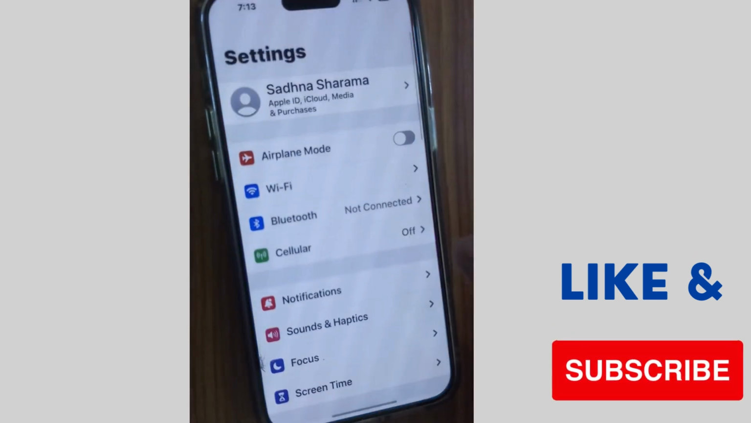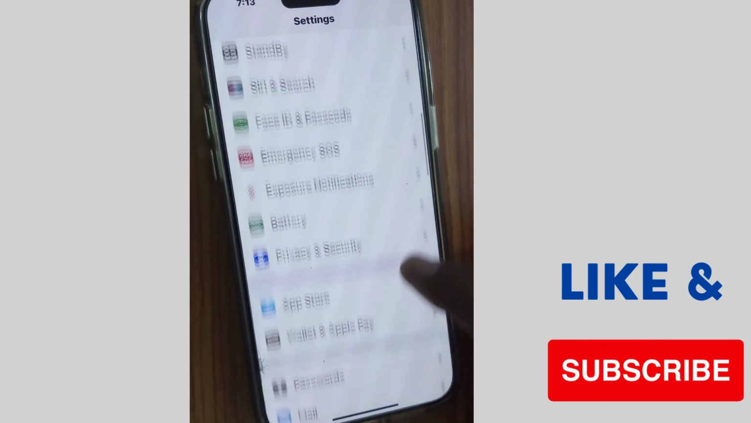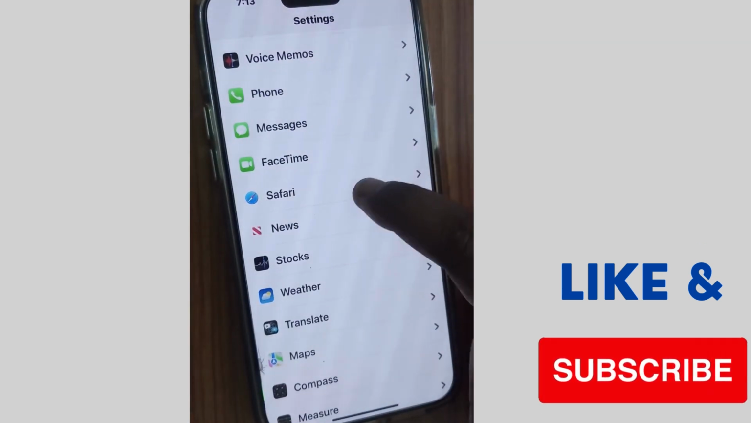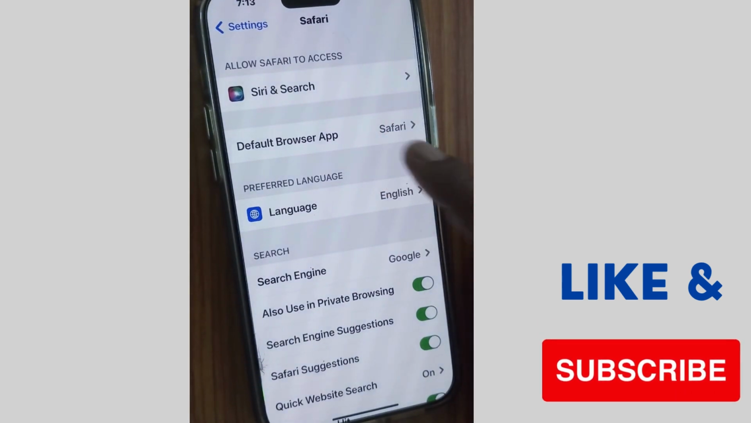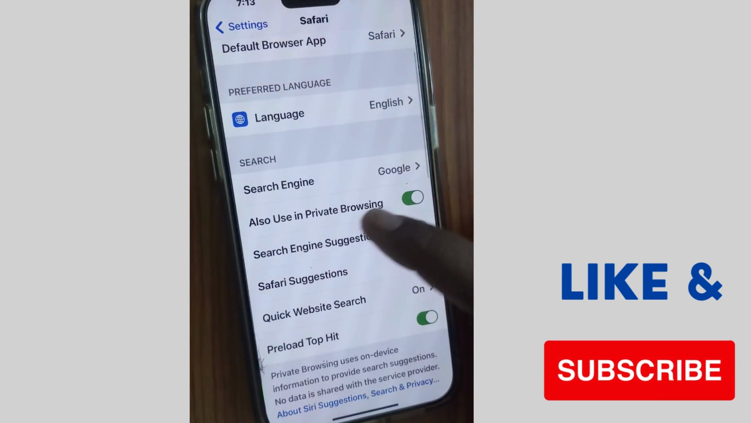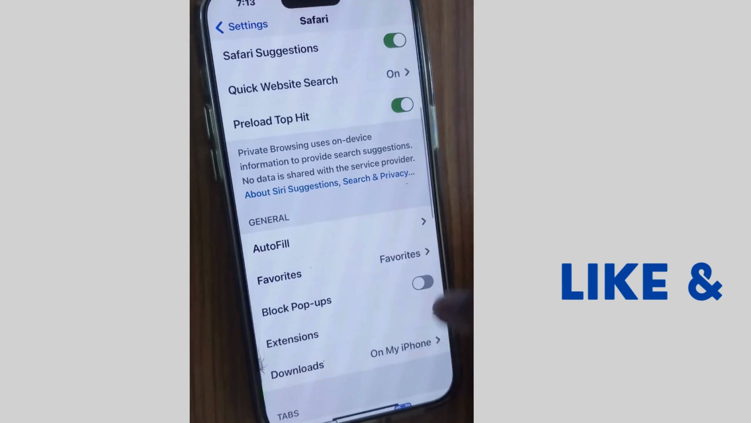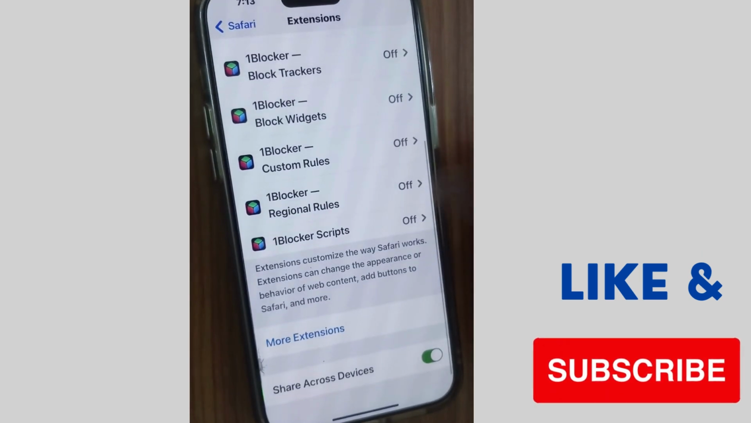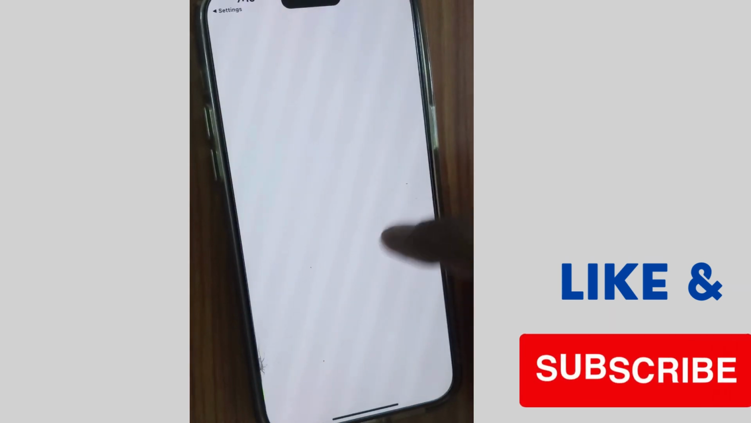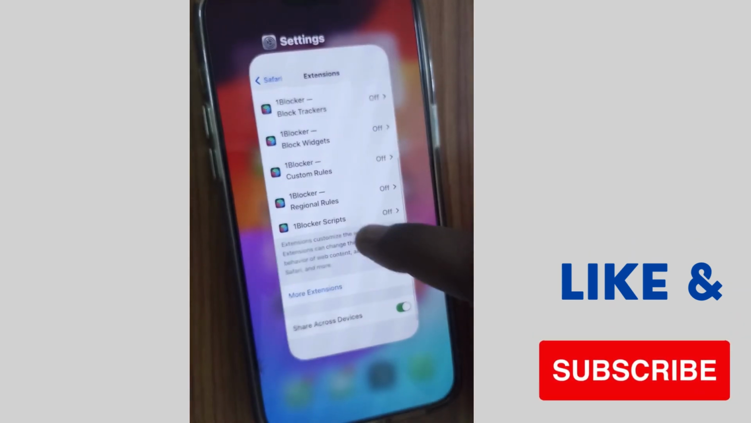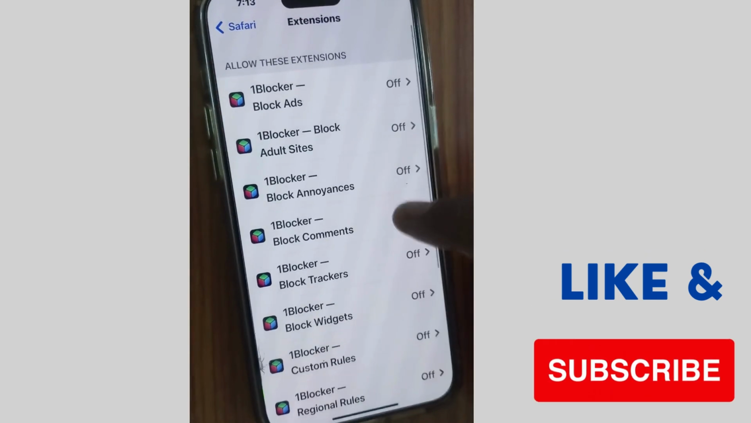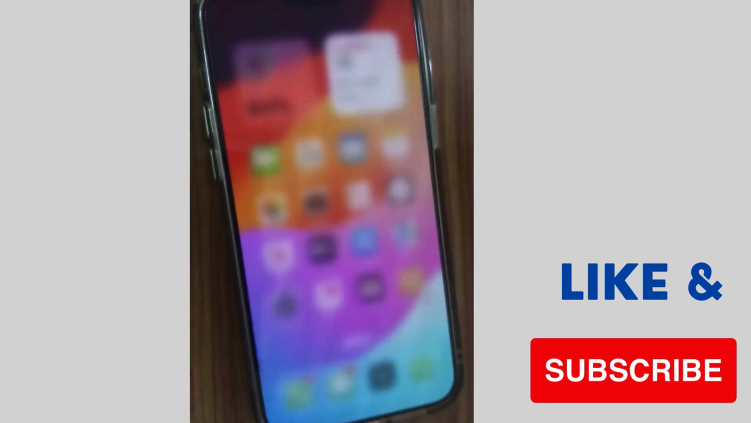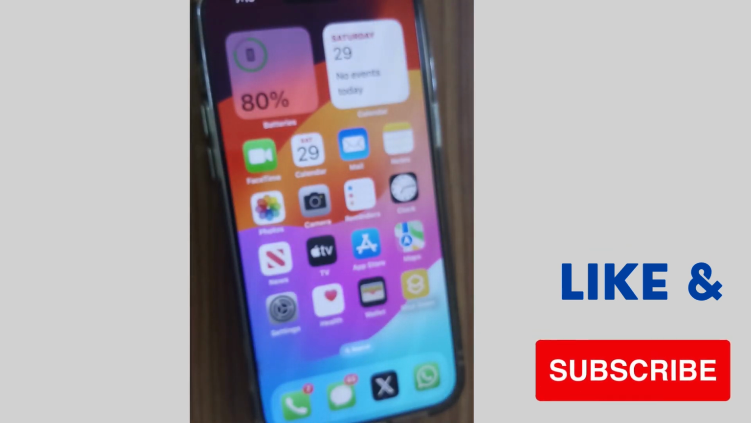Another method to fix this issue is again tap on Settings on your iPhone, scroll down and go to Safari settings. Tap on Safari, scroll down and go to Extensions. If you have added any extension, then simply turn off all extensions. No extension should be turned on. Turn off all extensions and check whether the "this connection is not private" error is resolved or not. It will definitely be resolved. So remove extensions on your iPhone. That's all.